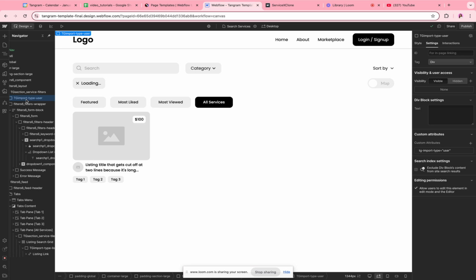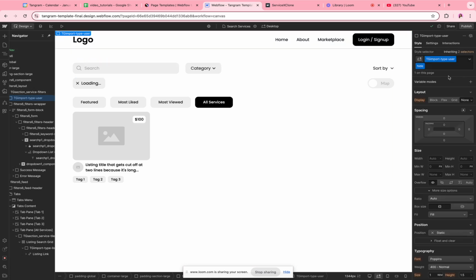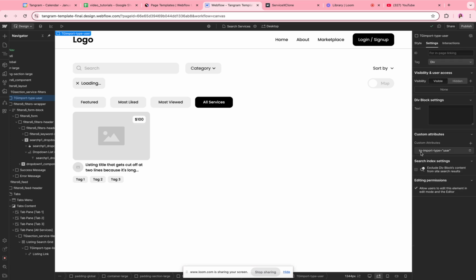So we just put it on an empty div and hide that div. And by put it on, I mean connect the attribute TG tag import type equals user and just hide it. So this is a listing search page, so we have to define TG import type equals user inside of the filters section. Now, if this was a user search page, this would be TG import type equals listing. So just a little quirk, probably the most confusing part about connecting the search page in Tangram, but an important piece to mention nonetheless for now.